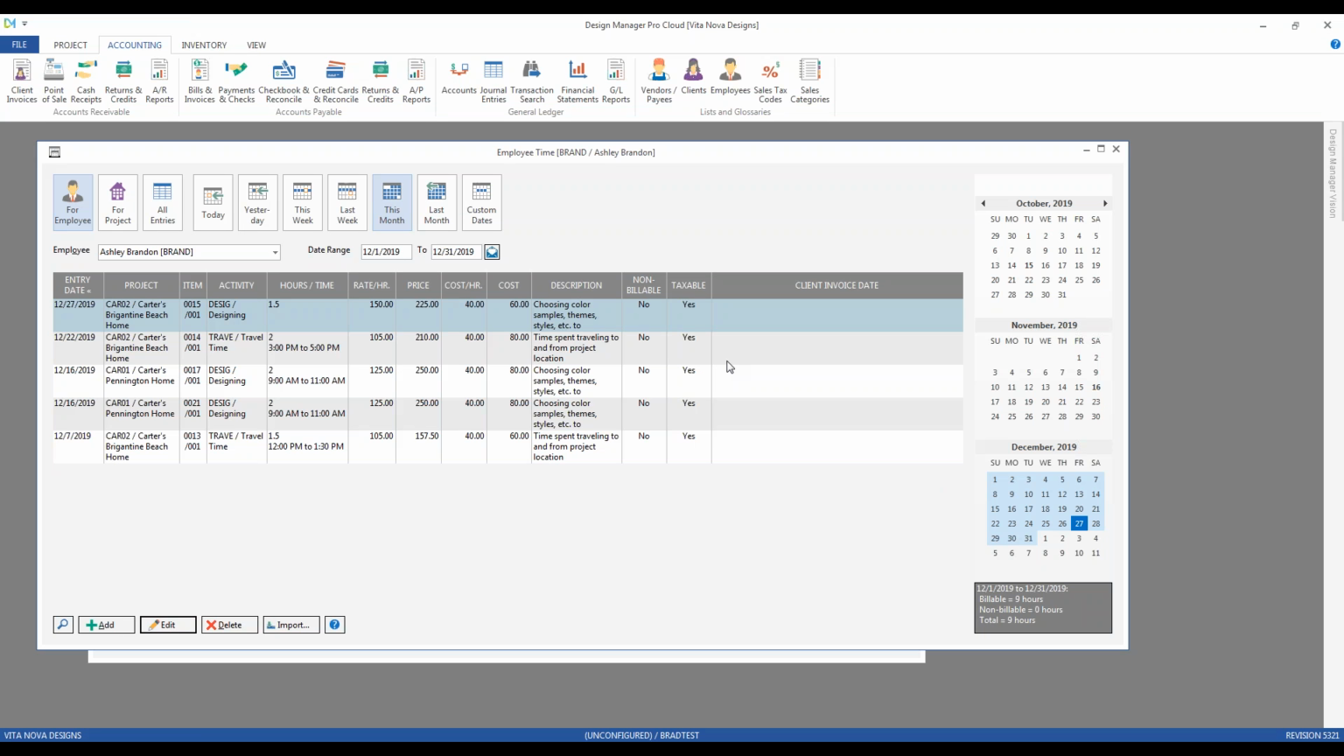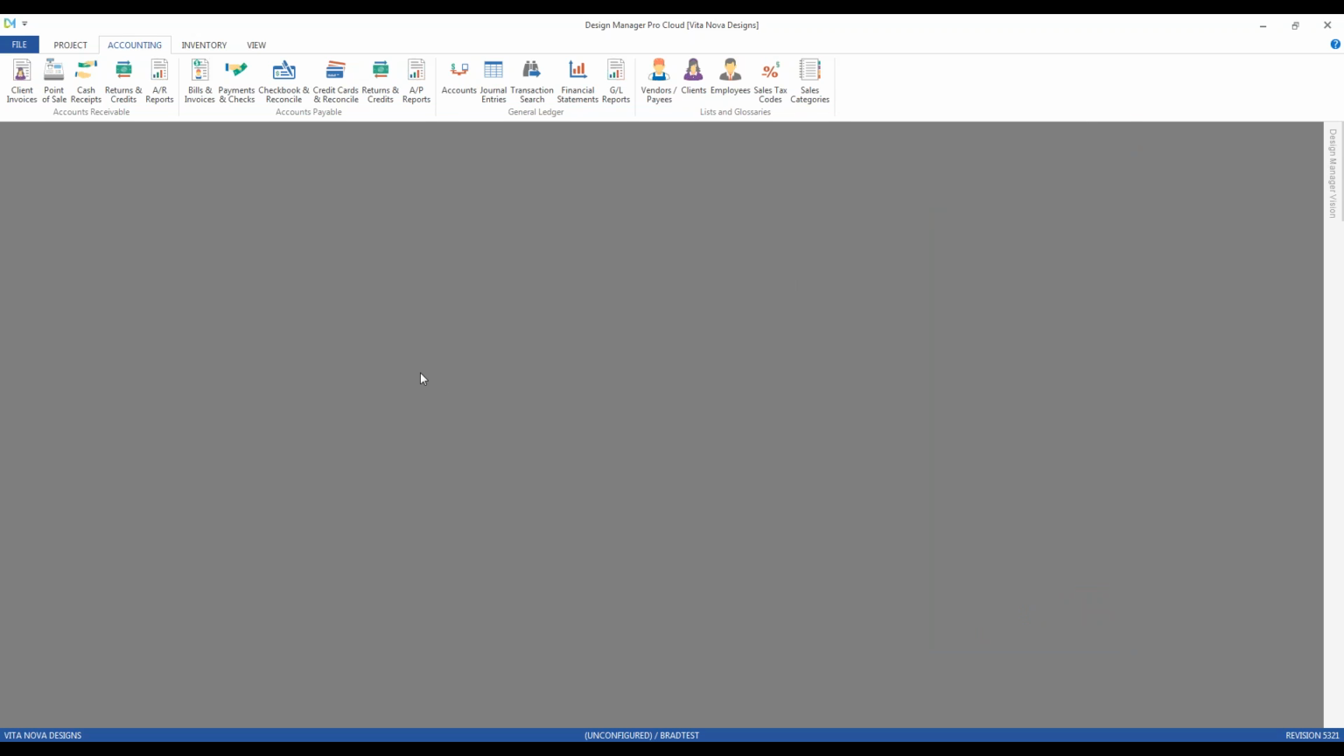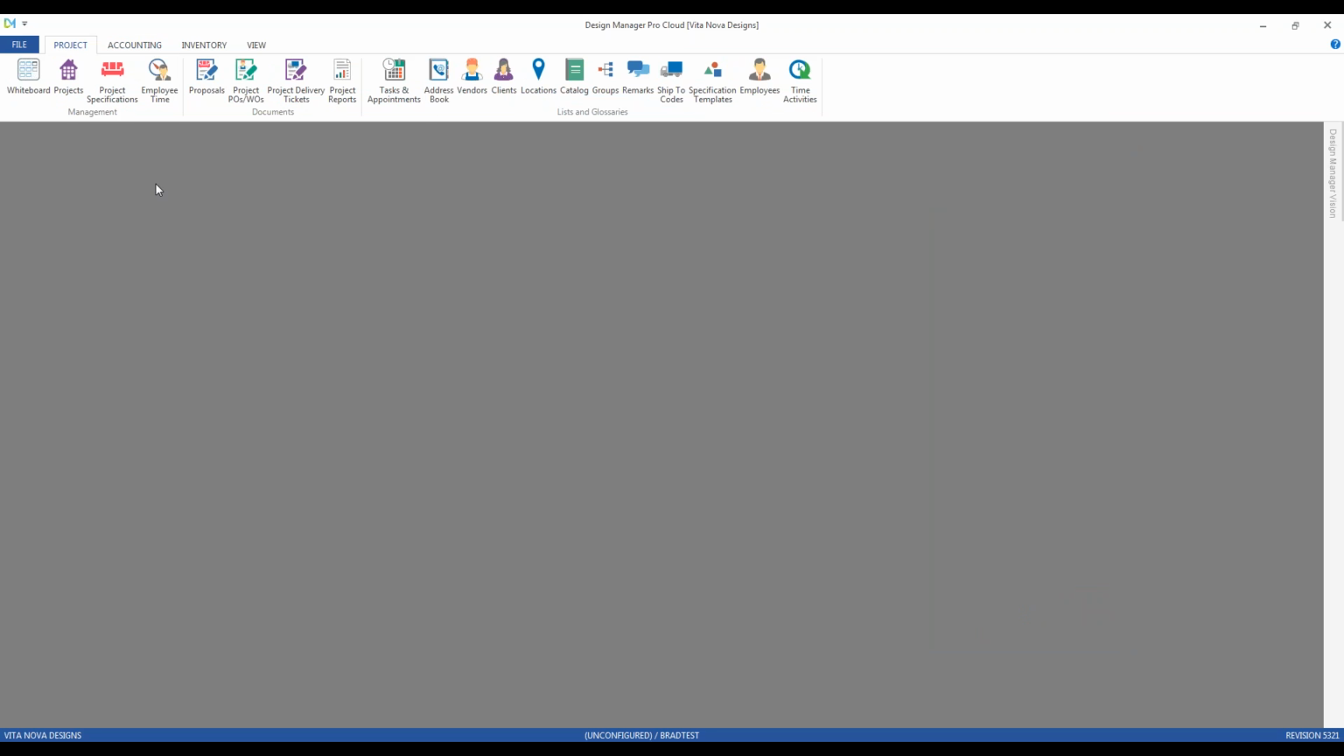But there's other aspects to the entire time system, such as budgeting. You may want to propose a fixed or even variable budget of design services and be able to track the accrued time against that budget. Well, Design Manager allows you mechanisms to do that as well. Let's take a peek. Let's jump back to our project tab.